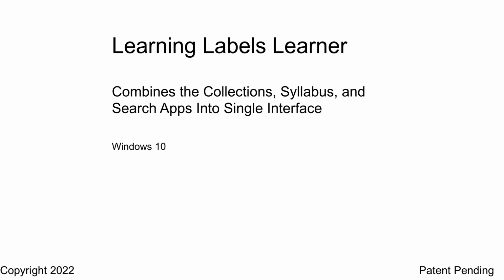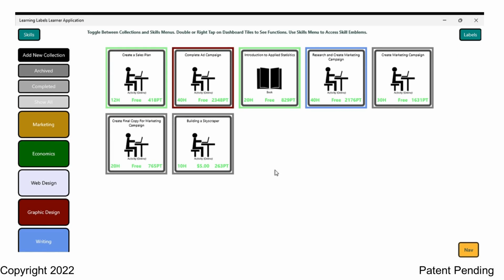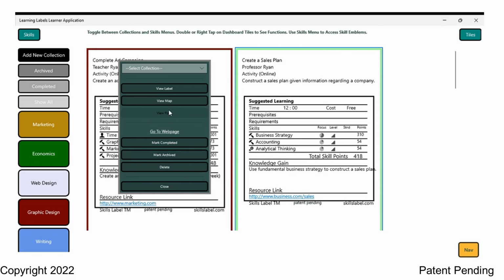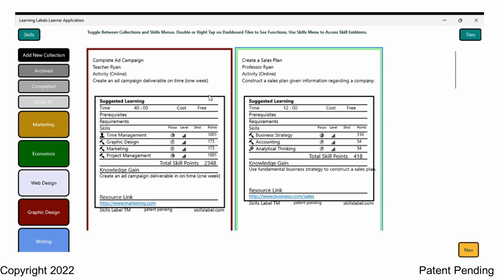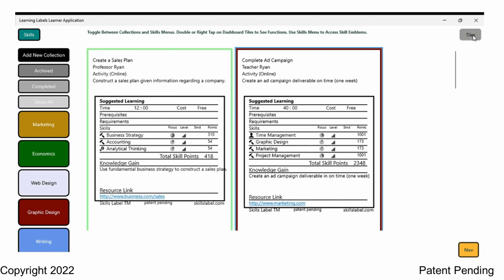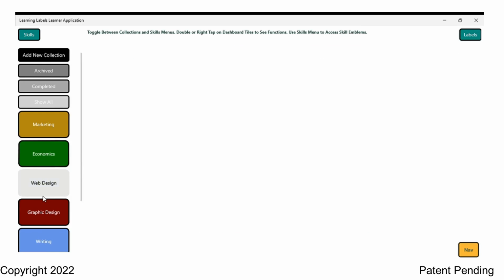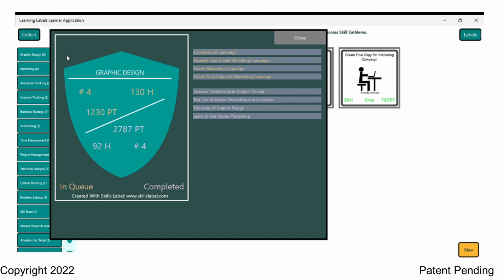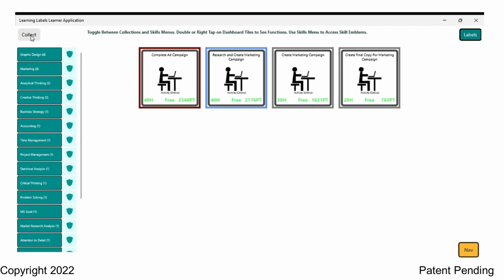This is Learning Labels Learner for Windows 10. It combines collection, syllabus, and search into a single interface. Figuring the user is probably going to be on a desktop or a tablet, you can see the tiles and labels. You have the bigger screen. You can see the maps, flashcards, by labels and by tiles. These are skills and skill emblems.